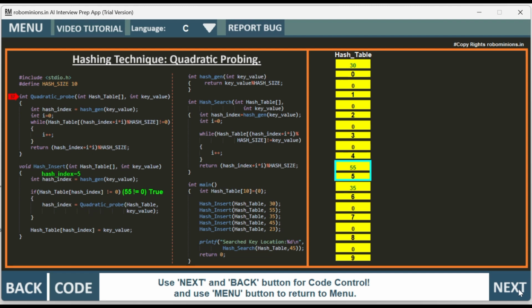In the quadratic probing, we have hashIndex equal to hash_gen. Again, we calculate the index. 45 mod 10 is 5. So hashIndex equal to 5. Int i equal to 0. Then we do a quadratic value finding, that is hashIndex plus i into i. So i square is used.